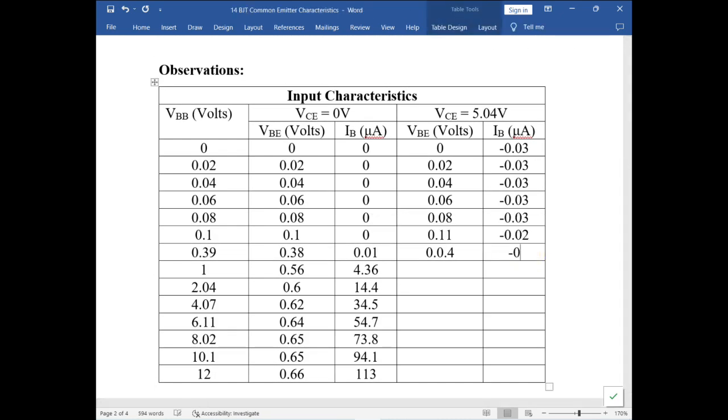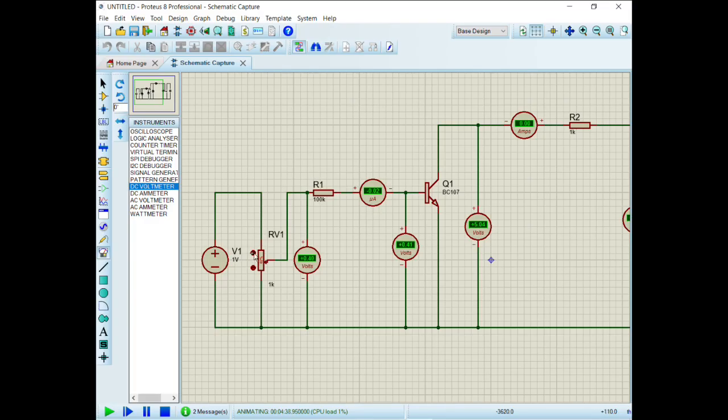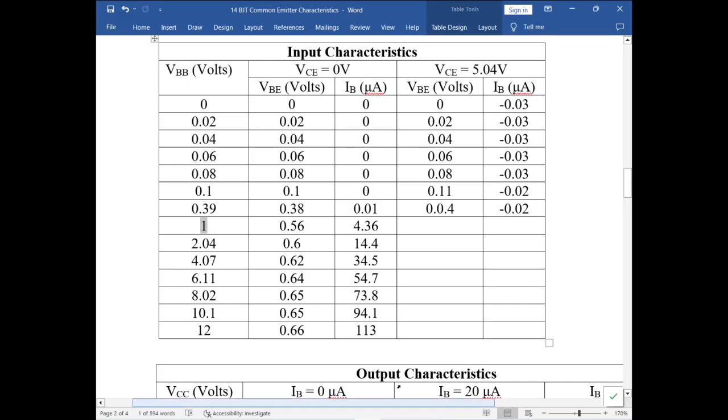Okay. Then from here, I'll move to 1. So at 1 volt for the VBB, I get 0.67 VBE, and I get a current of 3.34. Okay, so I'll go to 2.04.